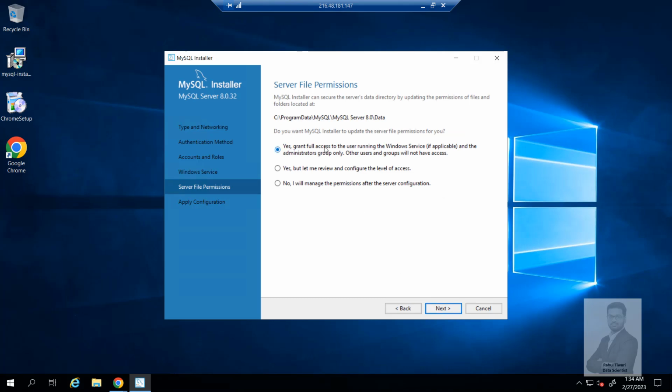Here, yes, grant access to the user running the Windows services, if applicable, the administrators group only. Other users and groups will not have access. That's okay. Let's keep this as is.